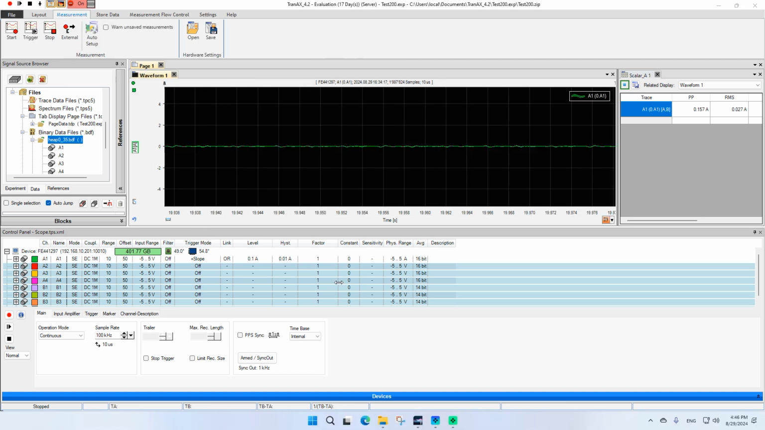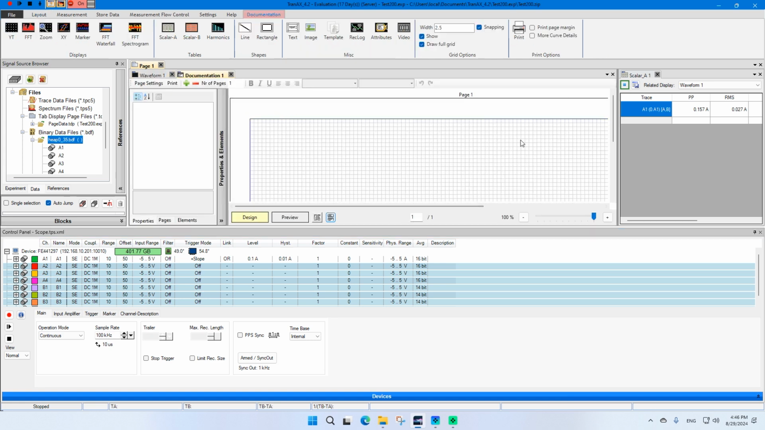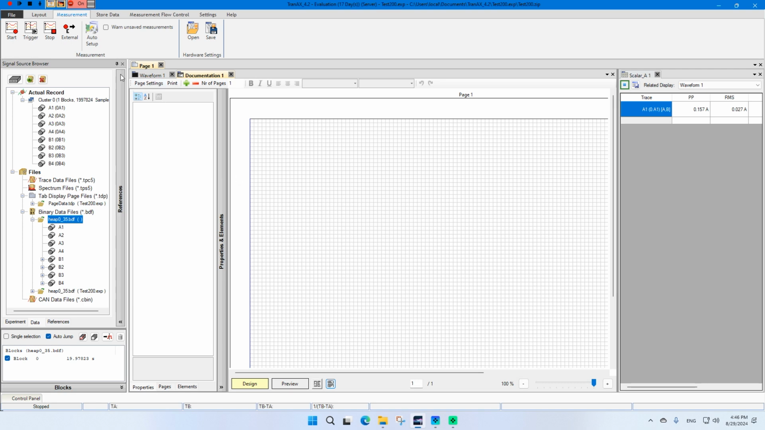Now we want to make a measurement report out of your data. For this we are using the documentation page. You can create a new documentation page by going in the layout ribbon and saying here documentation, and this will create you this new page. I will close the control panel, and I also don't need the single source browser.